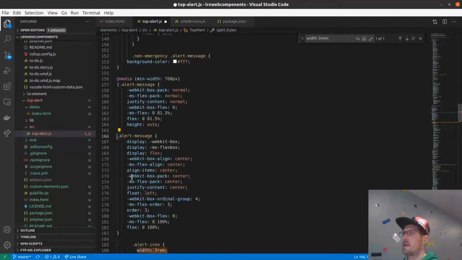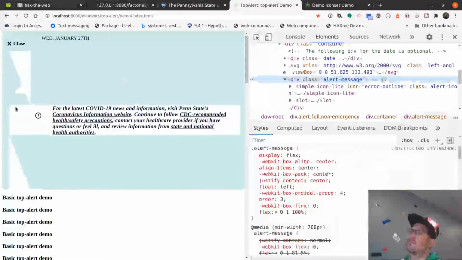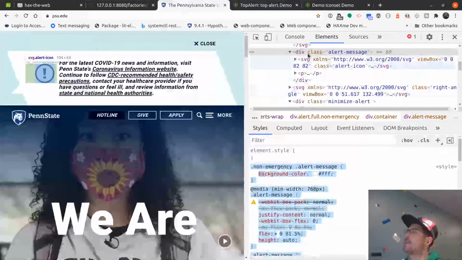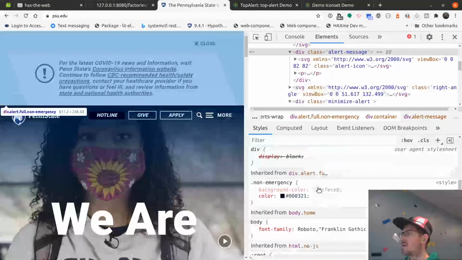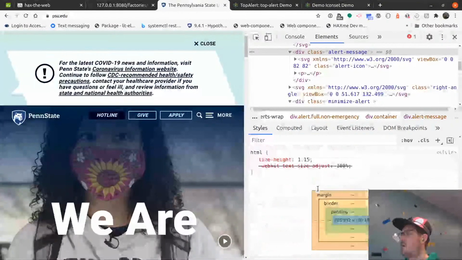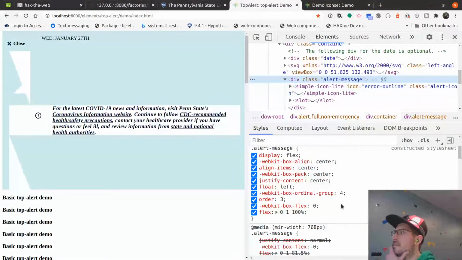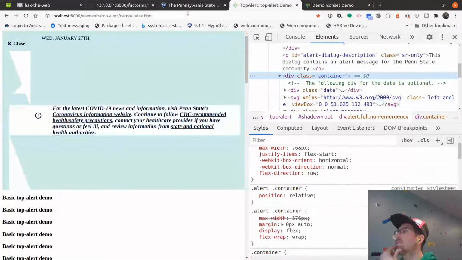Surround that tag, alert message. I don't think that's what the issue is, but no. Bizarre. That is very bizarre. And still, the evil at the end of the day is always CSS.